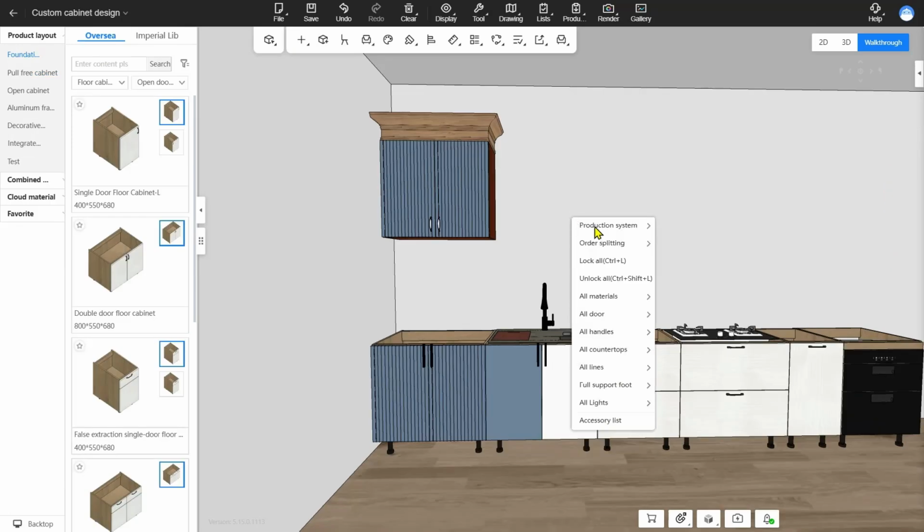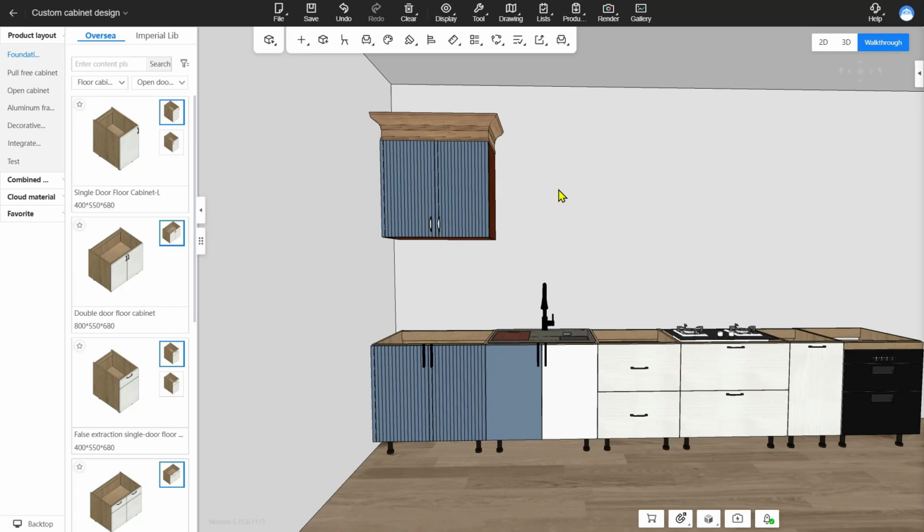Now you can right click. Here is all materials, where you can change all the materials for the cabinet, and all doors, or handle, or countertop, or lights. And the third part we are going to talk about is the parameters for single units or panels.